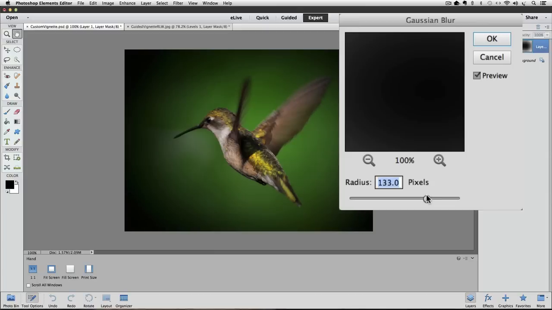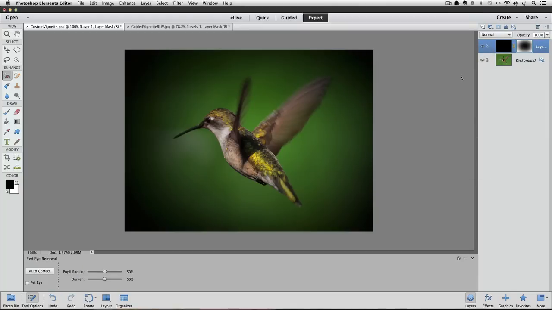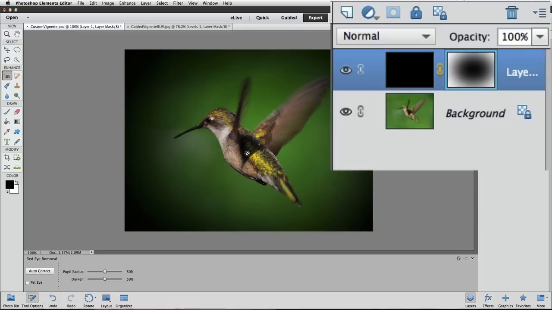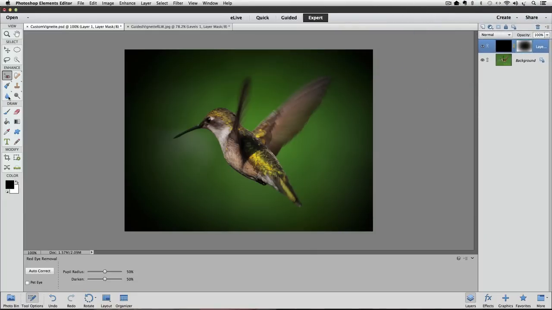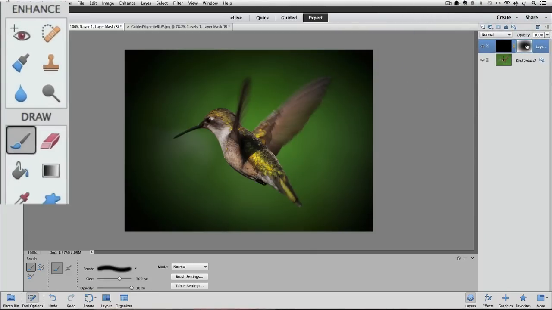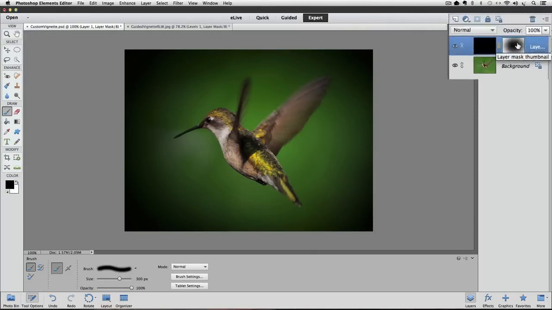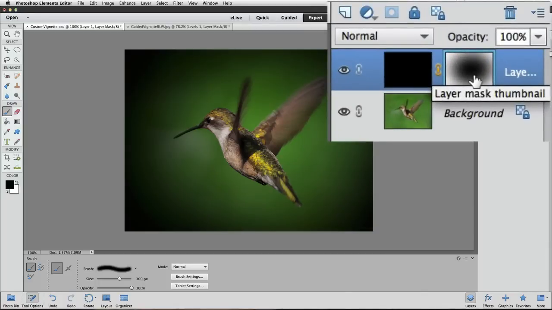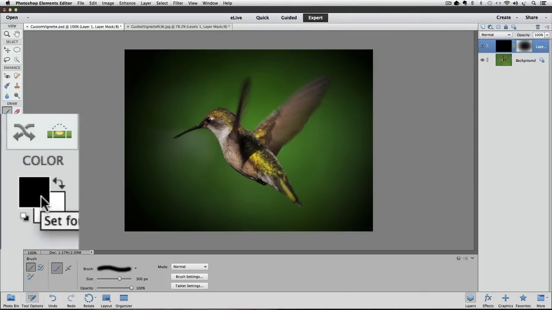We get something similar to what we did before in guided edit mode. And then when you're happy, you just click OK. But what's nice here is we have this layer mask now, so if I wanted to make sure that I could see that the hummingbird was a little brighter, I could just grab my brush tool, and if I look at my layer mask, I see the part that's over the hummingbird is black. So I'll make sure my foreground color is black.